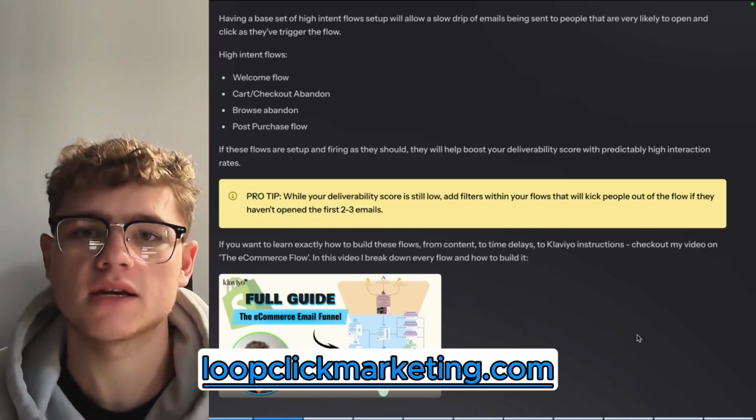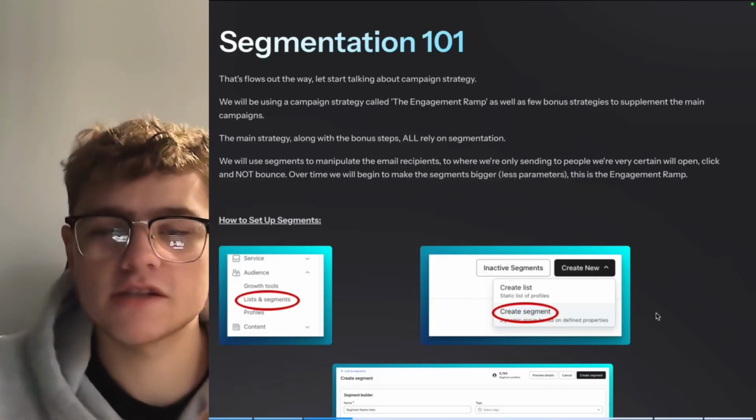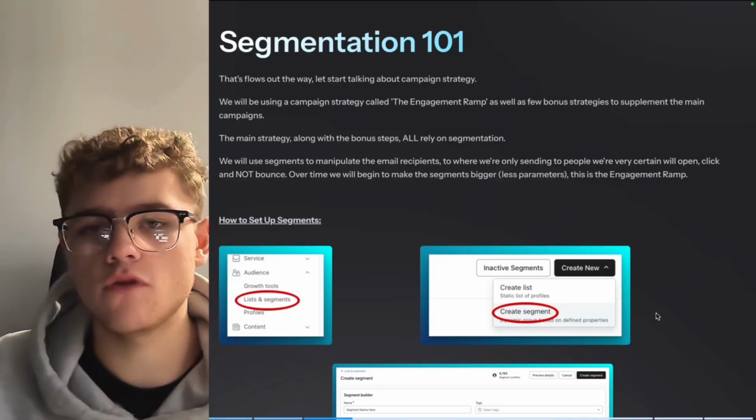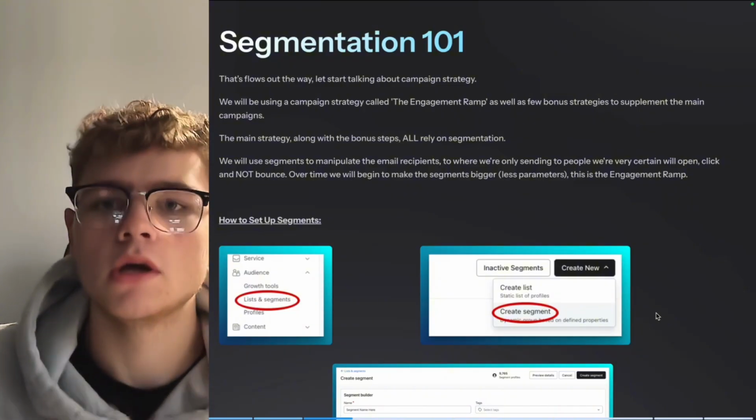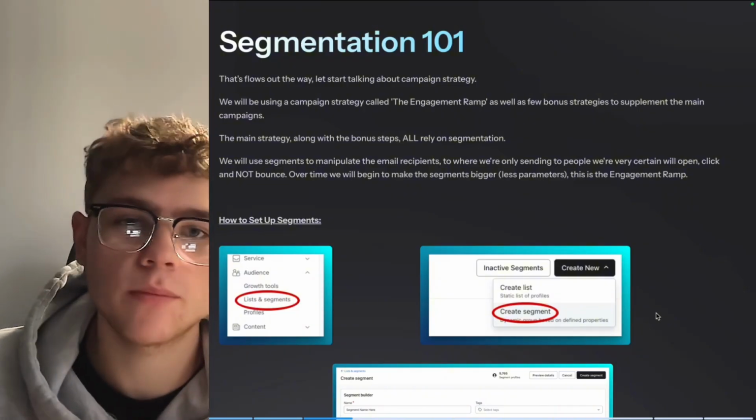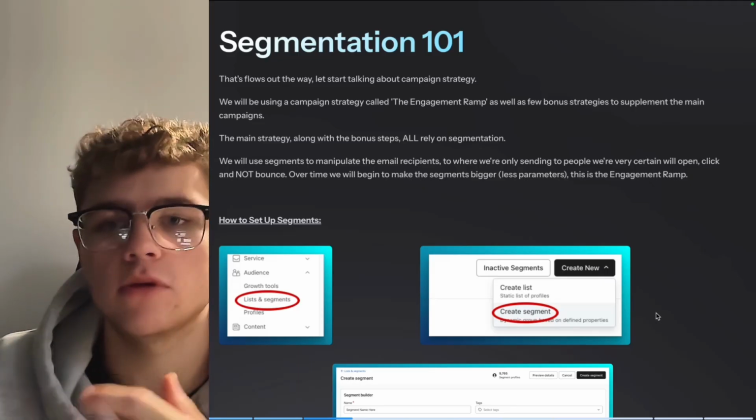So let's get on to the next step. That's flows out of the way. That's something that will just automatically boost deliverability. You can set it up and forget about it and then move on to your main strategy. So let's start talking about the campaign strategy. We're going to use a campaign strategy called the engagement ramp, as well as a few bonus strategies to help supplement the main campaigns.